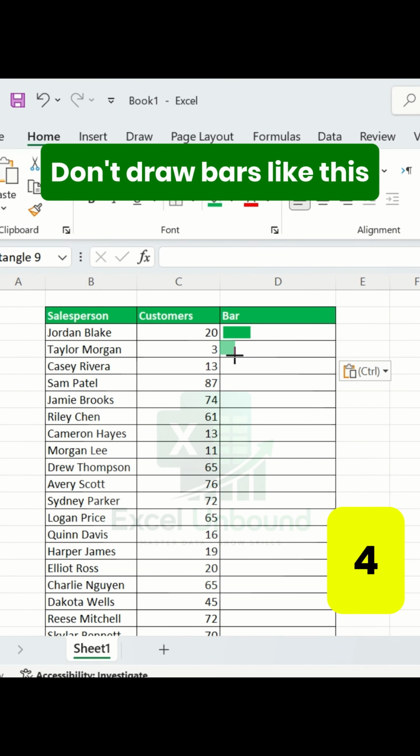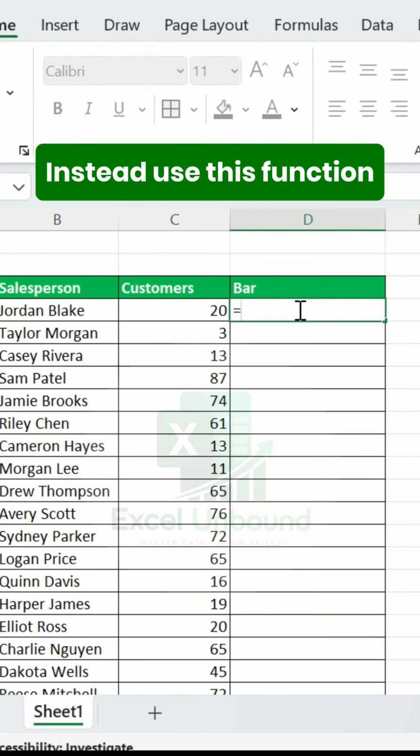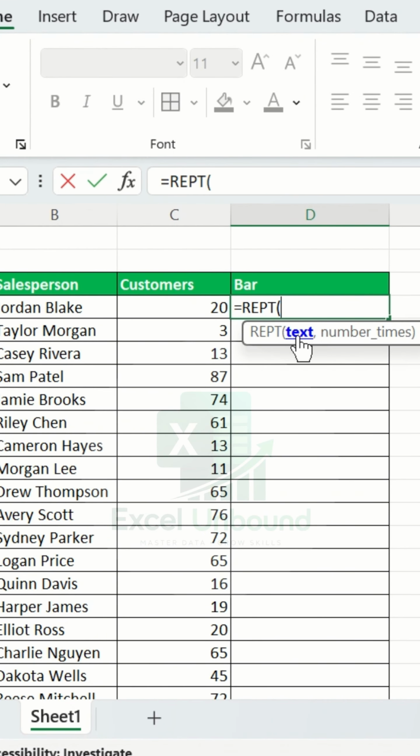Don't draw bars like this. Instead, use this function.